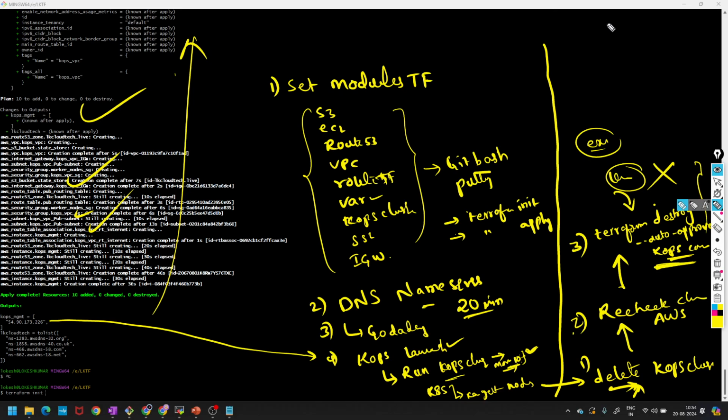But if you work on AWS manually, you have to go step by step. You have to stop the instance, start the instance, terminate the instance, delete the VPC, everything. You have to go one by one manually. It will take too much time.